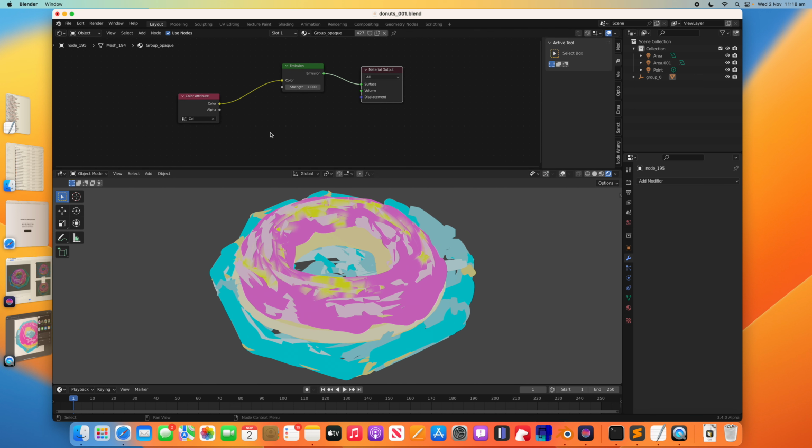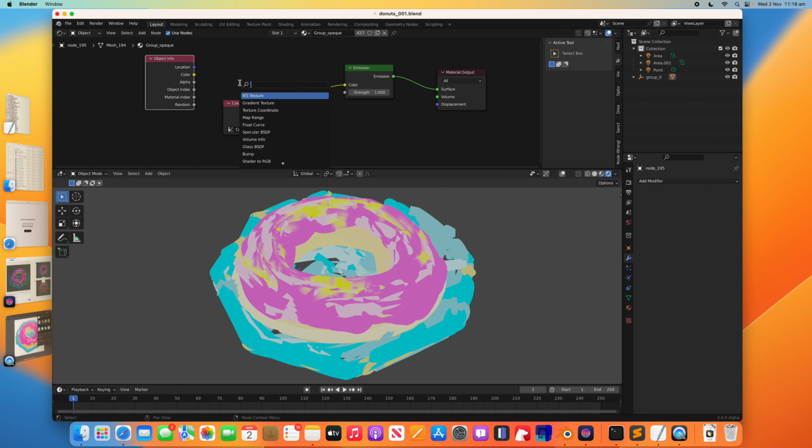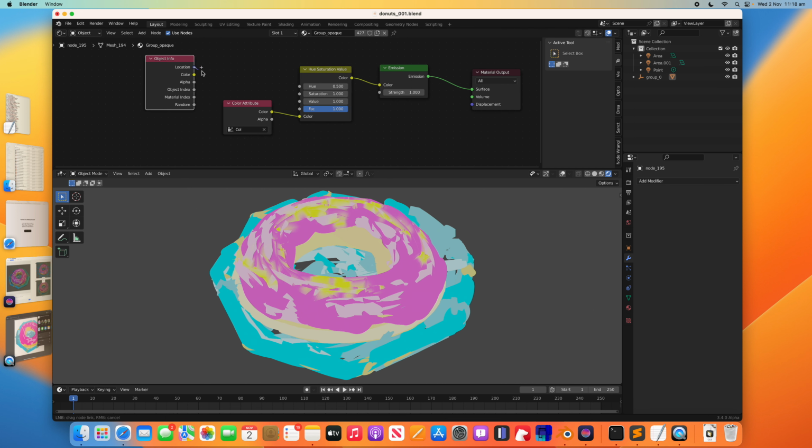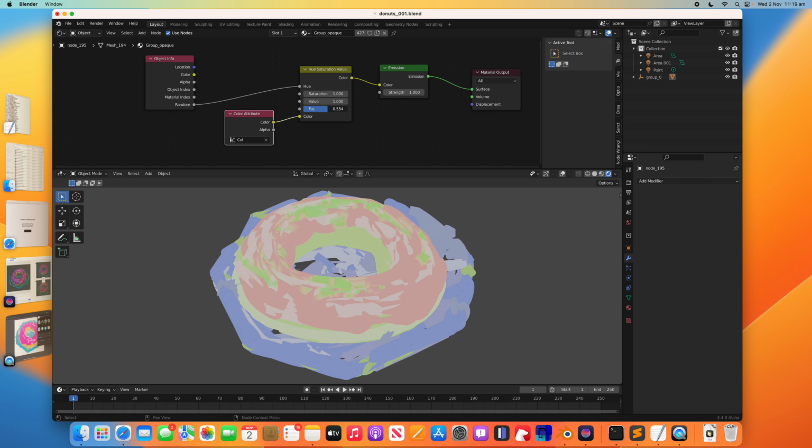Maybe we can even use this. You can randomize each and every stroke if you use object info random, and then let's try hue, saturation value, plug this random to the hue. File, save as.